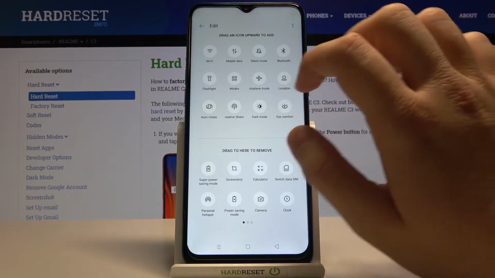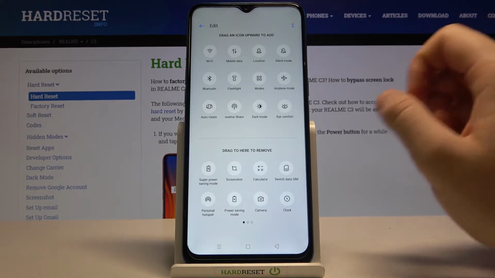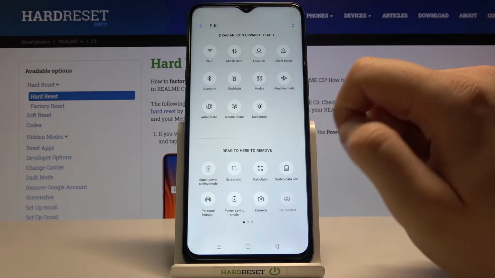So if you want to get the location on the upper section of the list, click, hold and then drag it right here. And of course, if you want to remove, you have to click, hold and then drag it right here at the bottom.